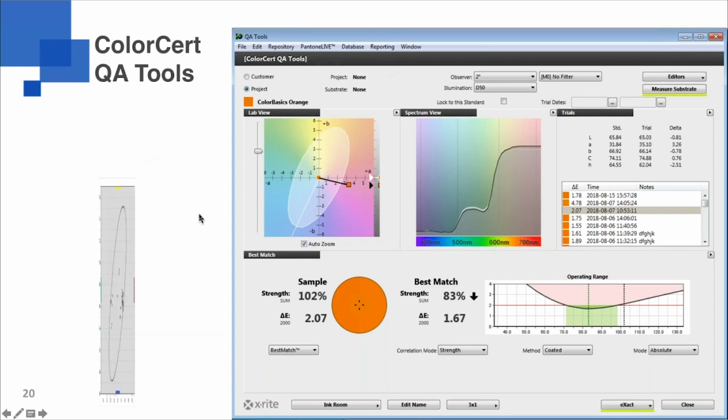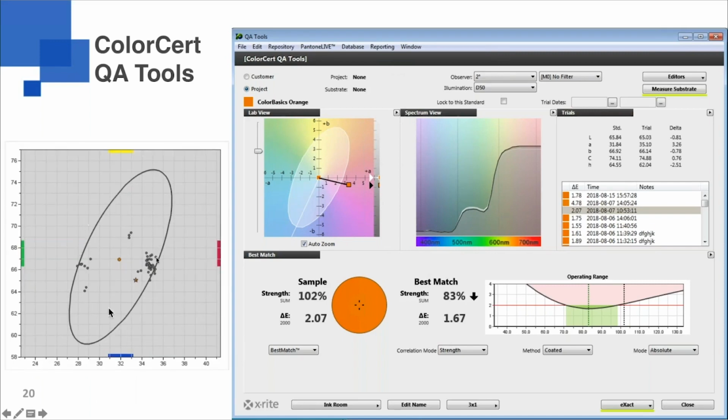And in fact, I can pull up another window that has what we call a scatter plot that shows how those measurements have behaved in the past. So I can see in the scatter plot that my current measurement is this star right here, and all these other measurements show where I typically print relative to that standard. So typically I'm in tolerance and I'm slightly on the red side.